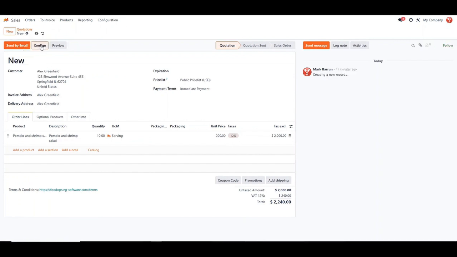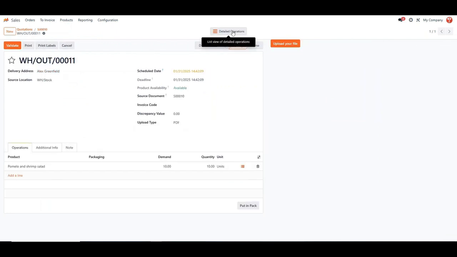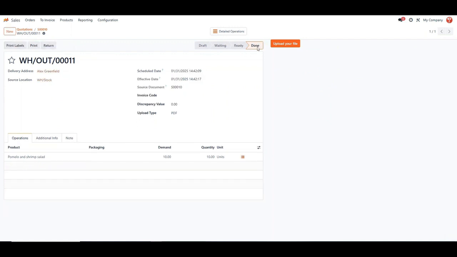Once the order is confirmed, click Confirm so the status updates from quotation to sales order. The next thing to do is to validate the delivery. Click the delivery icon and validate. The status will now update to Done.